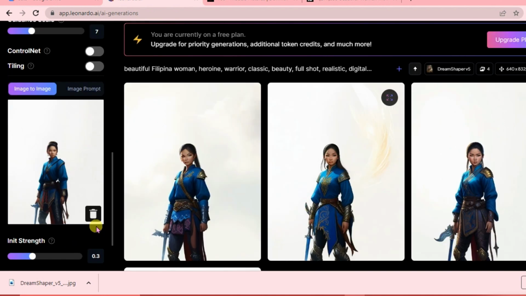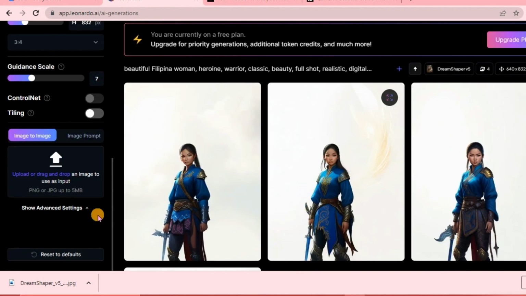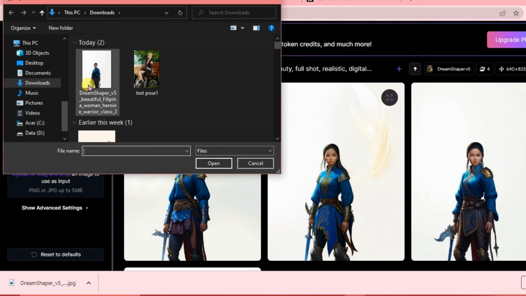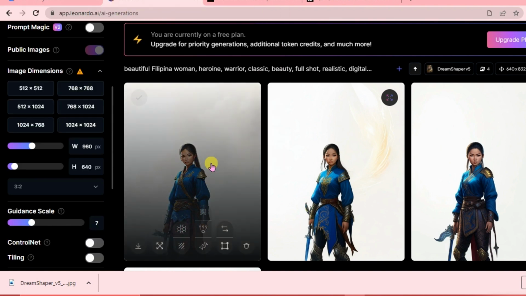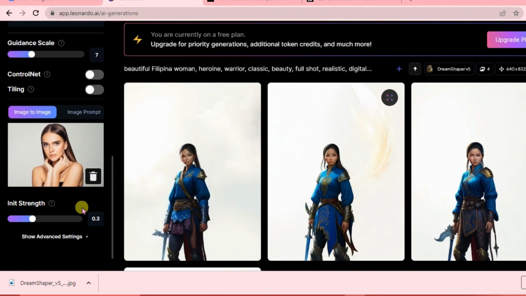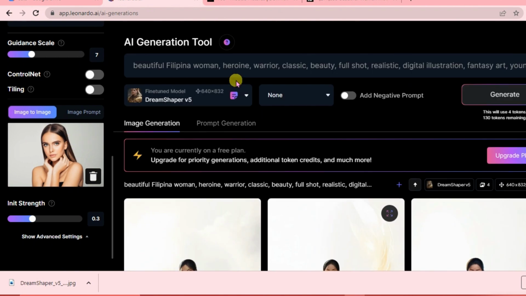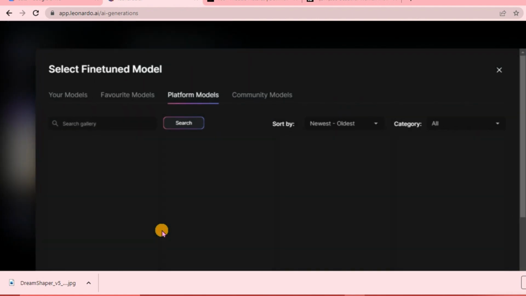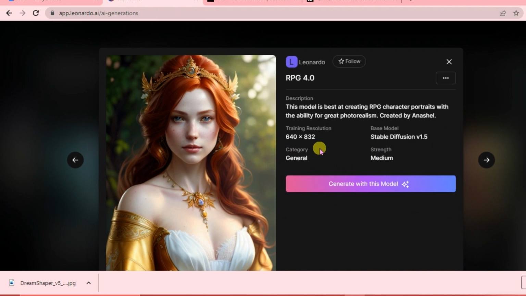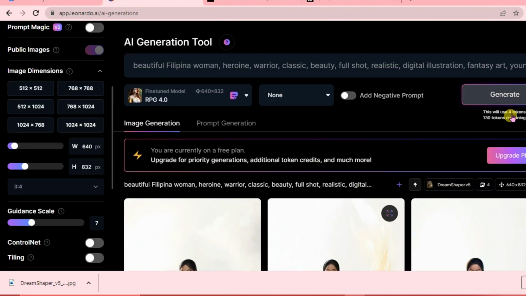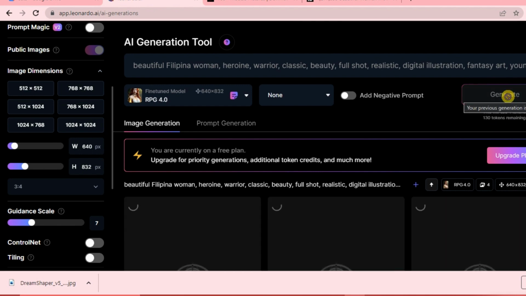Okay, now we're going to try another image. This time it's going to be a close up. We're going to try this one. This time we're going to use the platform model, and we'll try RPG version 4.0 and generate.